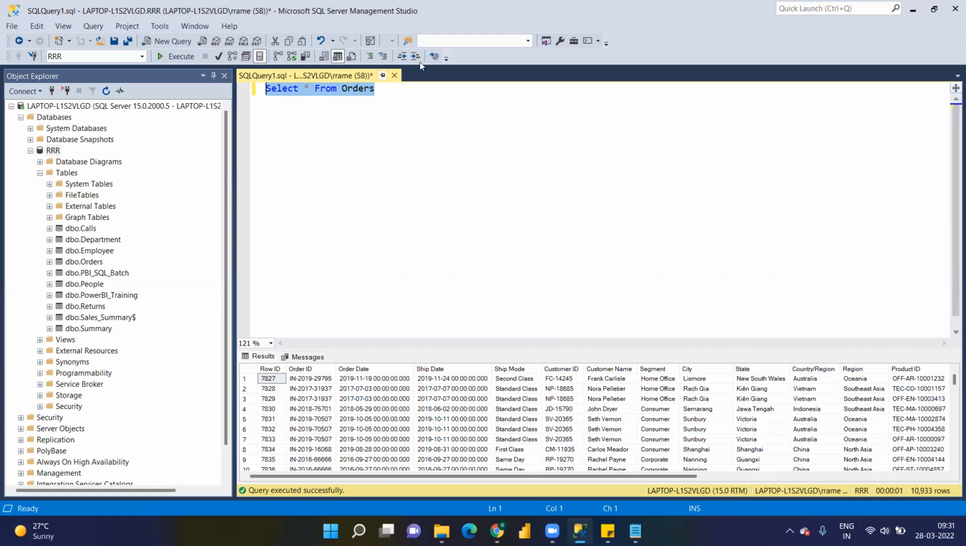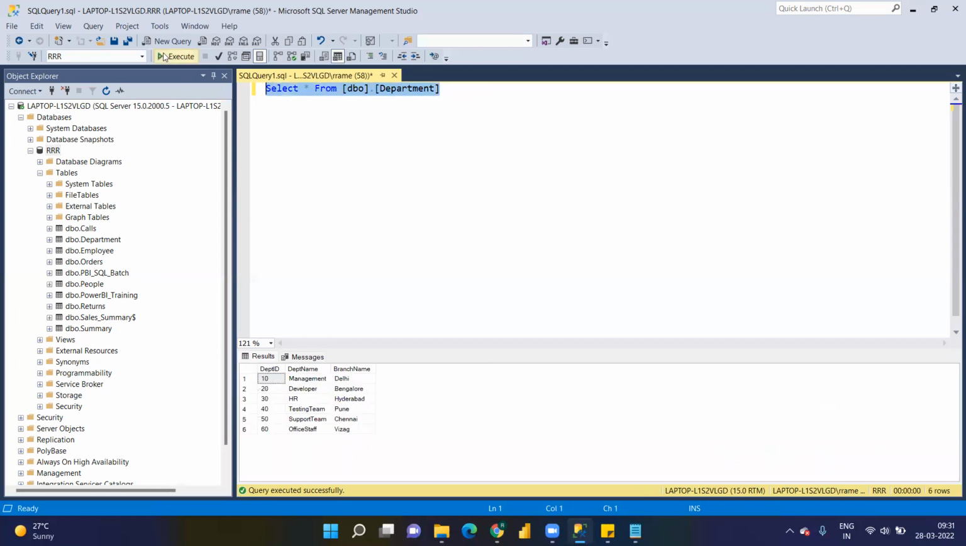All right. So there are two ways to view the table. Select star from is the first one to view the tables. I want to view this department also. Just drag and drop here. Select this, execute. See, either you can type or manually you can see.